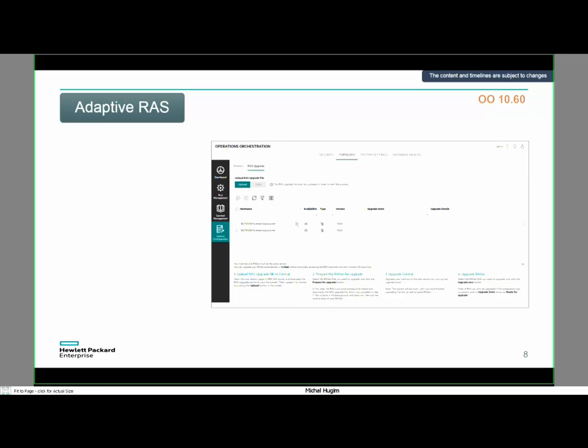Next, we have the adaptive RAS, as we also call it auto-upgrade RASes. As we know, all OO components must have the same versions. So when you upgrade to a new OO release, you should upgrade all your central, RASes, and studios in order for the system to function properly. As of the next version, the RASes will be able to upgrade automatically, but still the admin will have the control over the process, as it will be done in two phases.